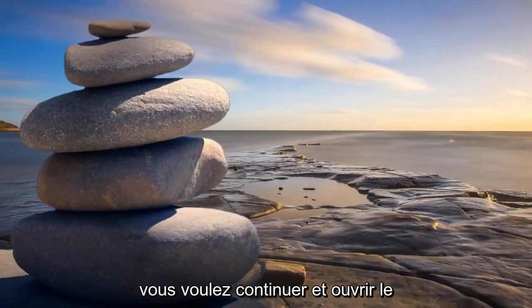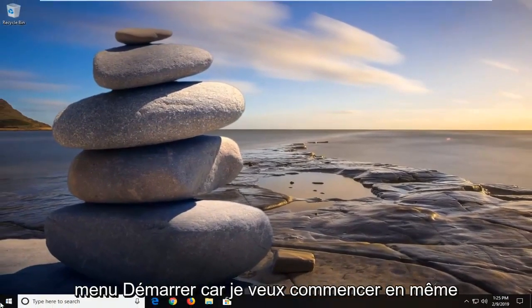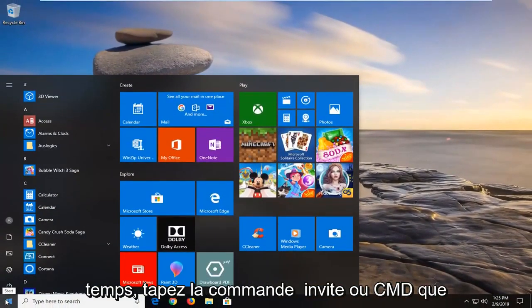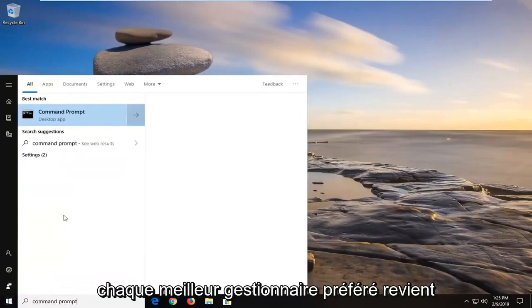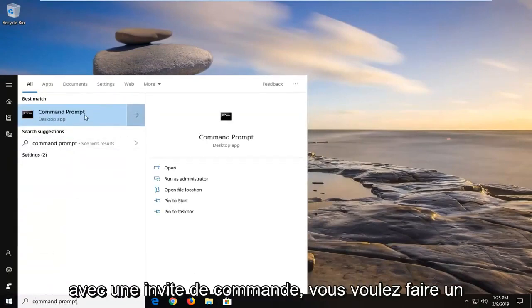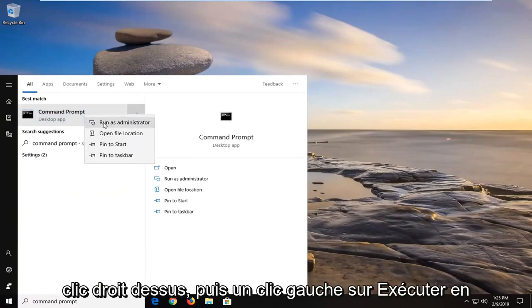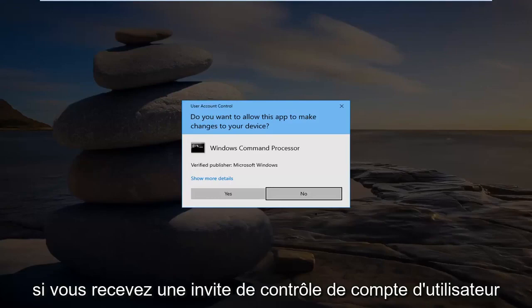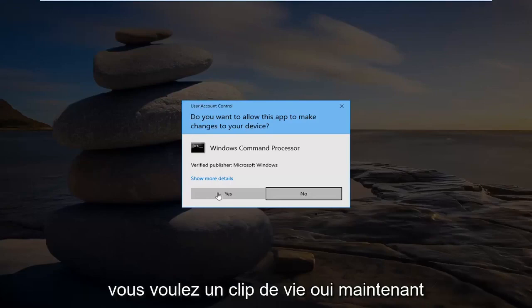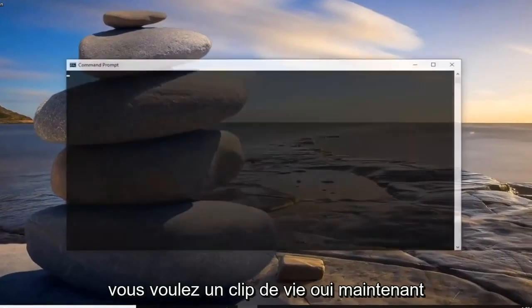Now you want to go ahead and open up the Start menu. Just click on the Start button one time. Type in Command Prompt or CMD, whichever you prefer. Best match should come back on Command Prompt. You want to right click on that and then left click on Run as Administrator. If you receive a user account control prompt, you want to left click on Yes.